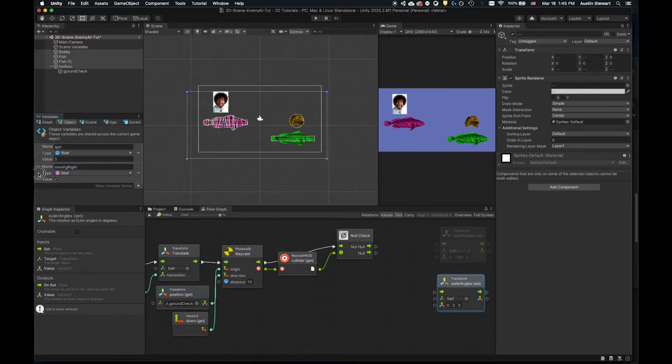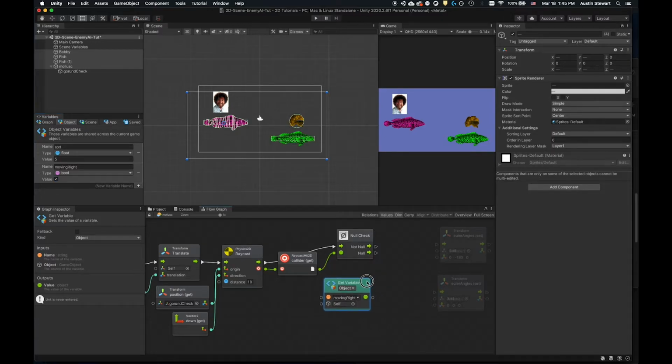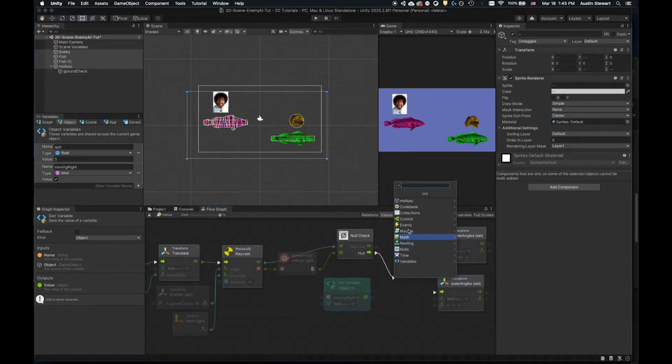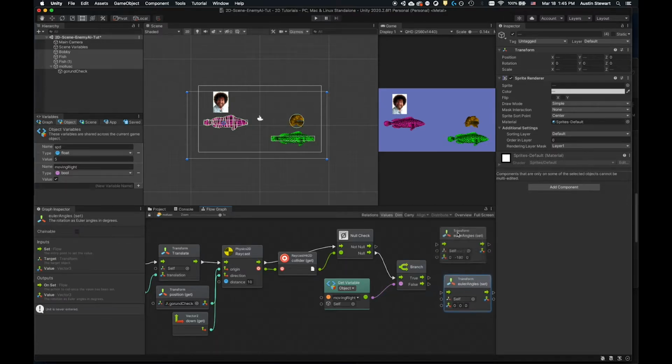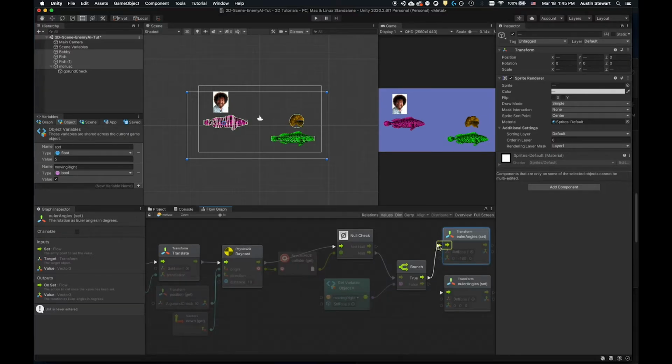So I'm going to pull this down here as a get variable because we want to check this. What we're going to do is say if this is null, the next thing we want to do is check if we were moving right. So we can go to control and go to branch. And so now we can say, okay, if we were moving right, then we need to flip our direction and move left. So this should be us moving right. This should be us moving left. So if it's true, we are going to switch our direction.